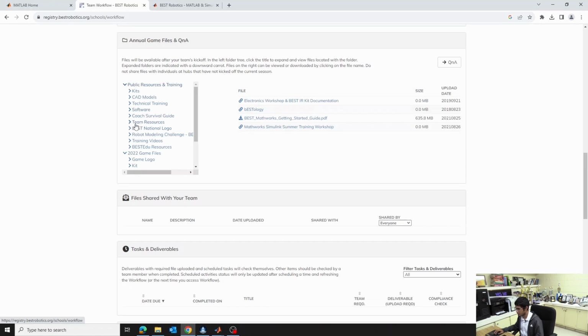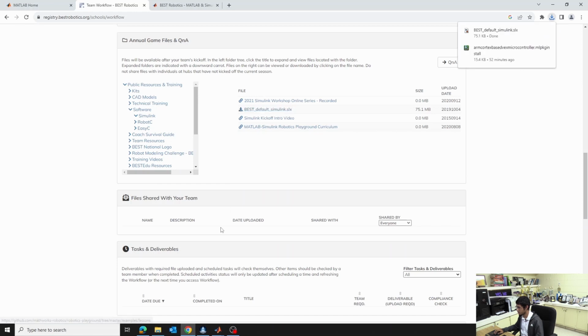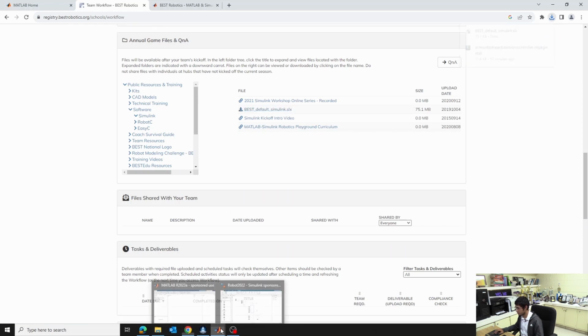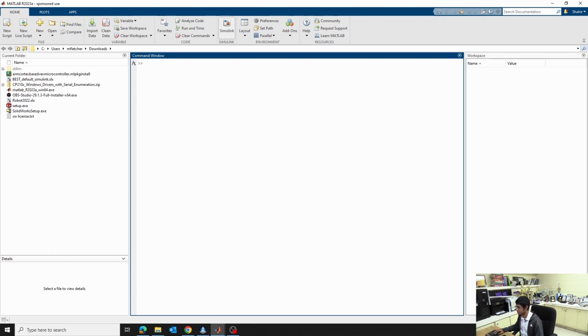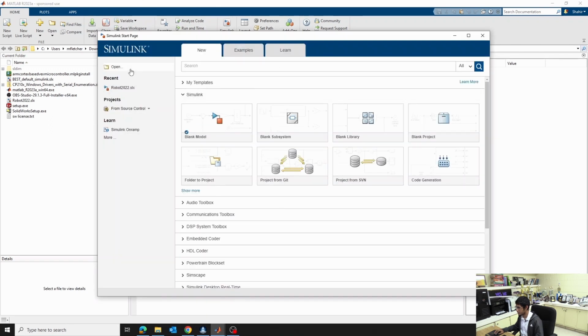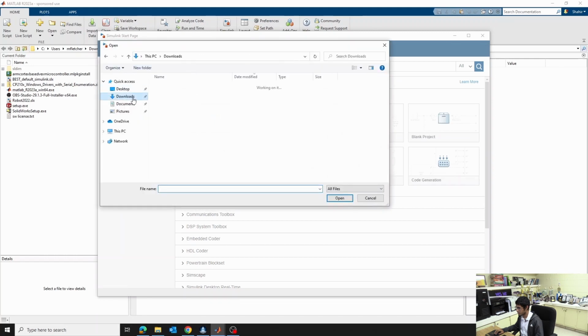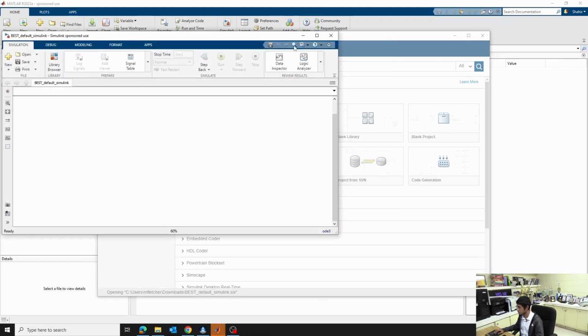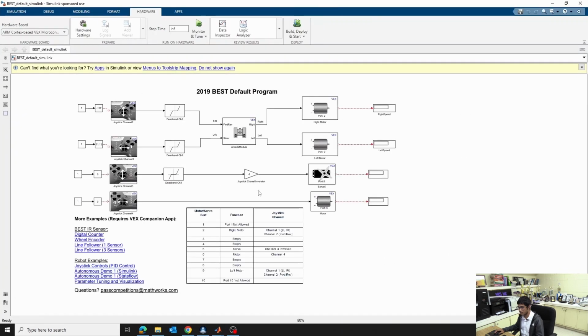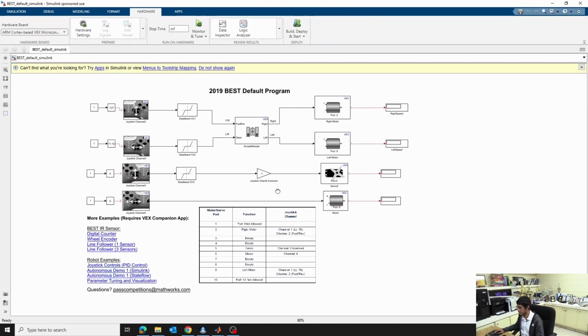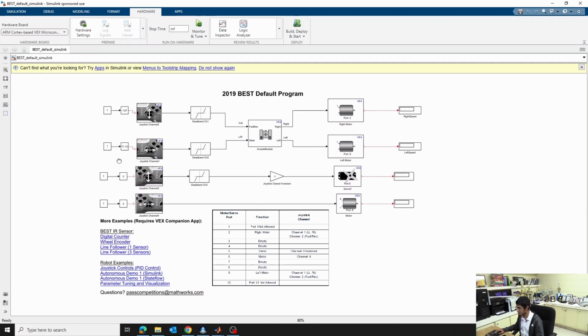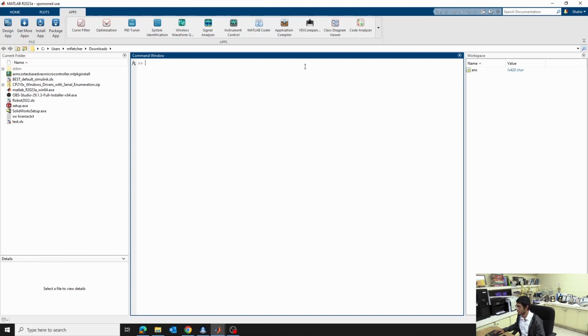Your screen might look different from mine, but in mine, it's in the public resources and training, software, and Simulink. This file is a default Simulink robot file that you can use to test out Simulink. So download that. In MATLAB, click here to open Simulink, and let's open that robot template. Unlike a lot of programming languages, Simulink is very visual, and it allows you to see very easily the control flow of your robot. Now I'm going to walk you through how to create a robot program from scratch.